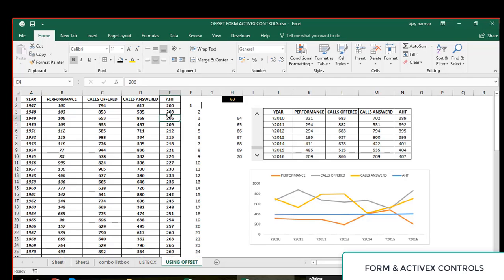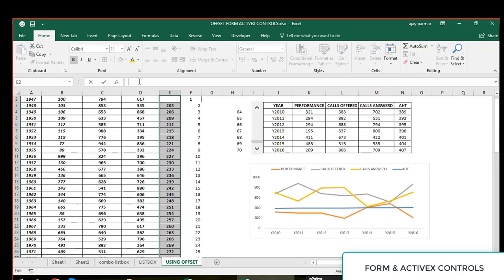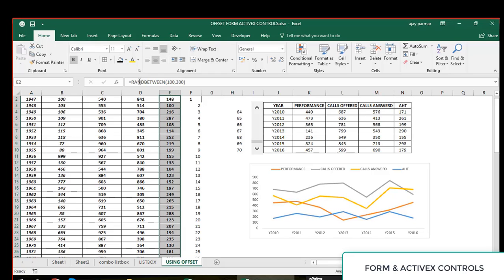Okay, so let's talk about this as well. AST, the line is looking quite straight. So let's say RANDBETWEEN, and I want this 200 to maybe 300. Control enter to populate the numbers.